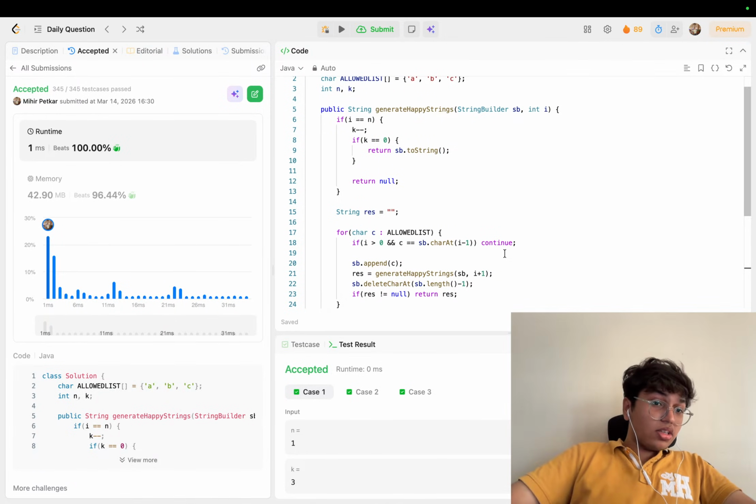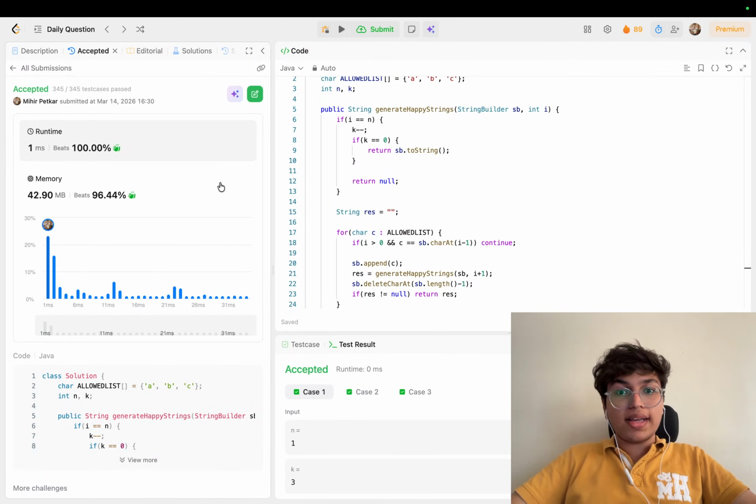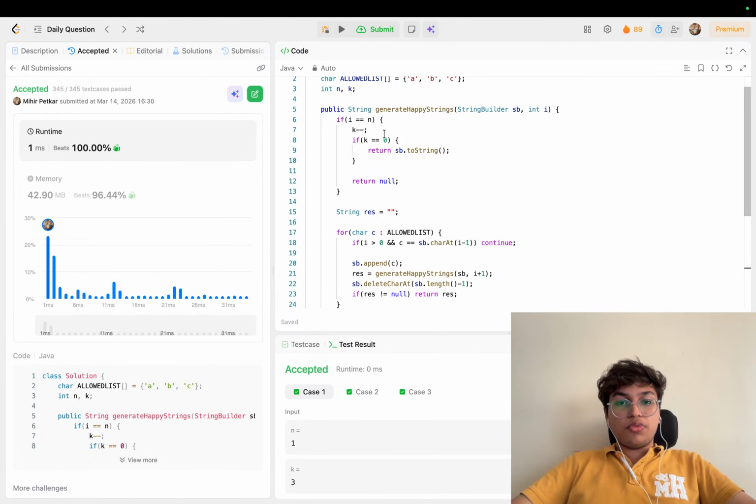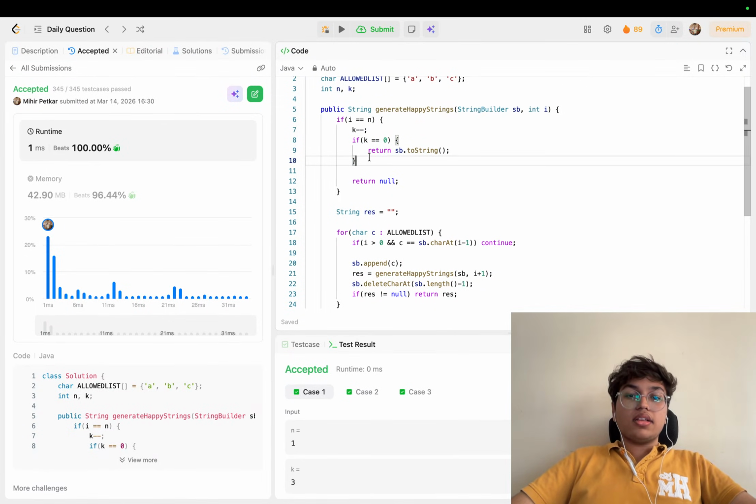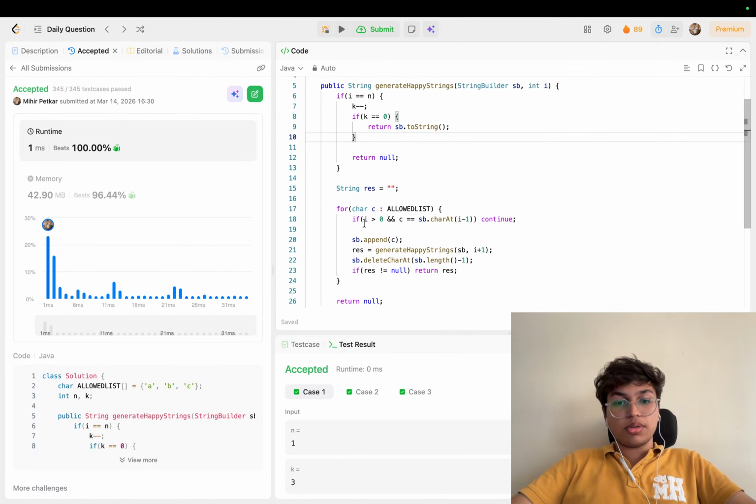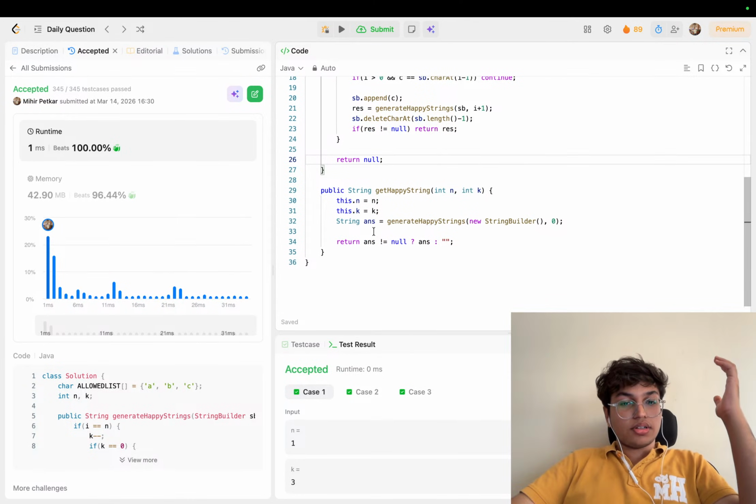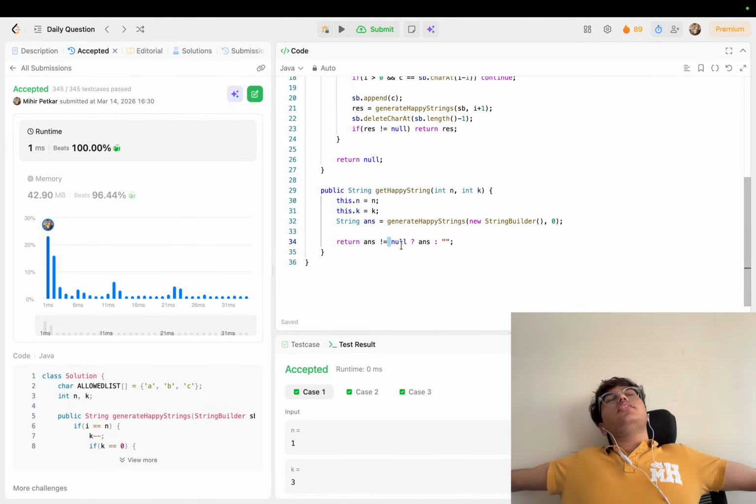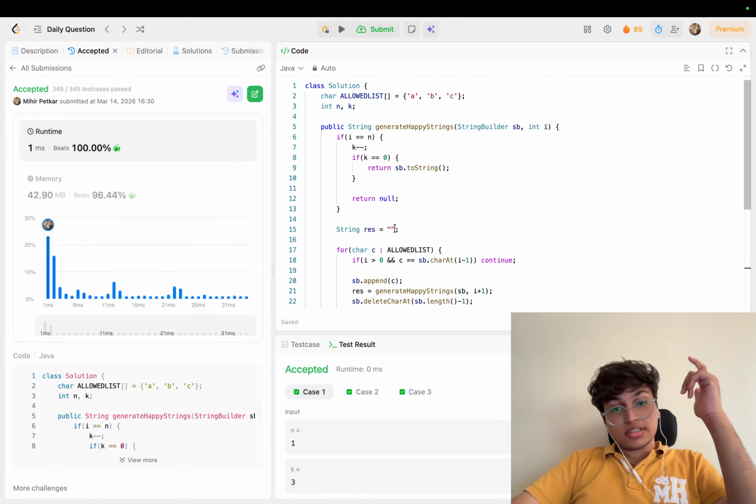But the time complexity will still be 2 power n. Why is that? Because if k never reaches zero, then you have to generate all the possible values, which is 2 power n, in the case where this function will return null. But this is still faster.